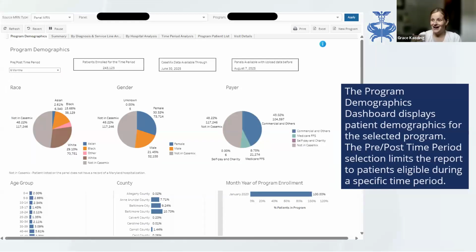And so now I'm excited to actually show you the report. I've just been chatting about all the background, the filters, and everything. And so here is the report. As I mentioned earlier, some of the boxes you want to keep an eye on are at the top here. Right next to the pre-post time period, you'll see patients enrolled for the time period. This is the number of patients that qualifies for the selected pre-post time period you have here.